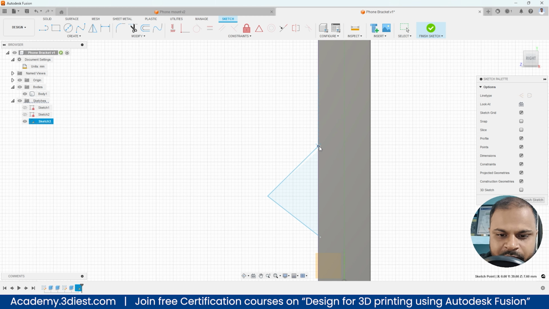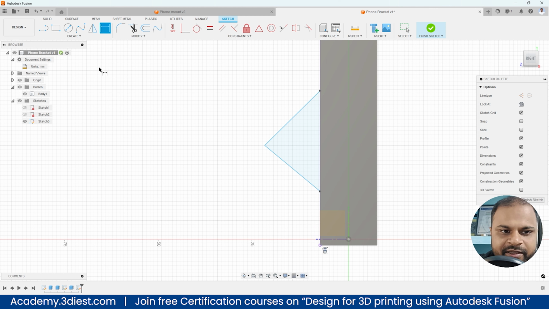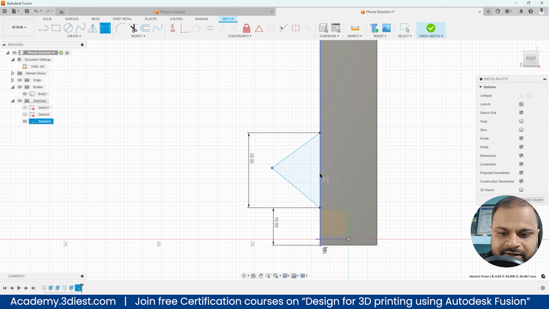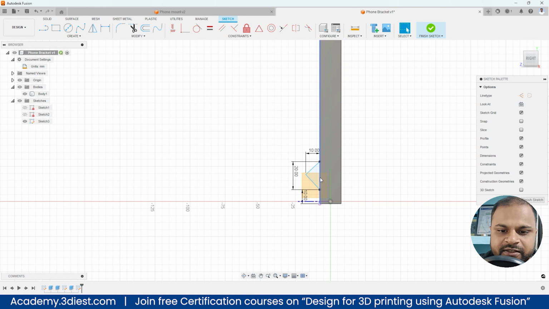Now I can adjust my points to snap onto it. Here you can see that I have adjusted both the points. Now I will activate my sketch dimension tool, and from the bottom to this point I just want to make it 10, so I will adjust it to 10 millimeter. Also the height of this complete bumper I just want to keep at 20 maybe, and also this depth that you can see for this bumper I just want to make 10. I just don't want to go with something very big.